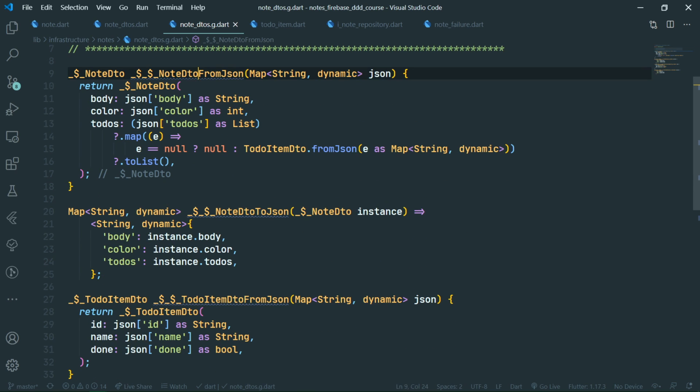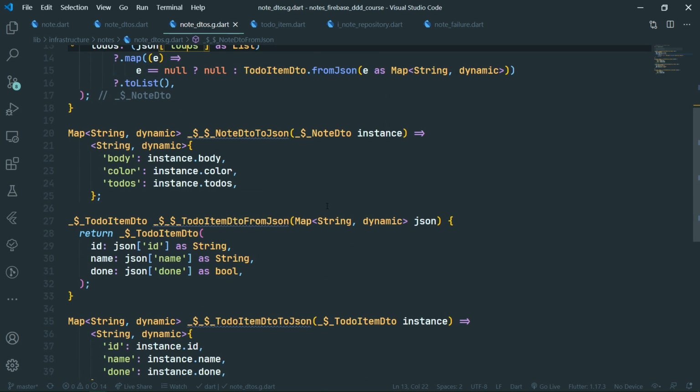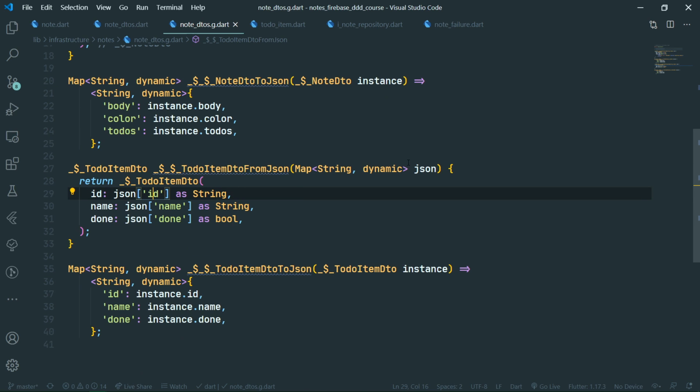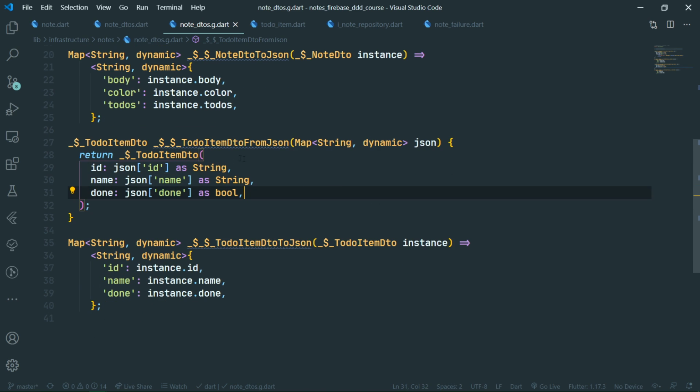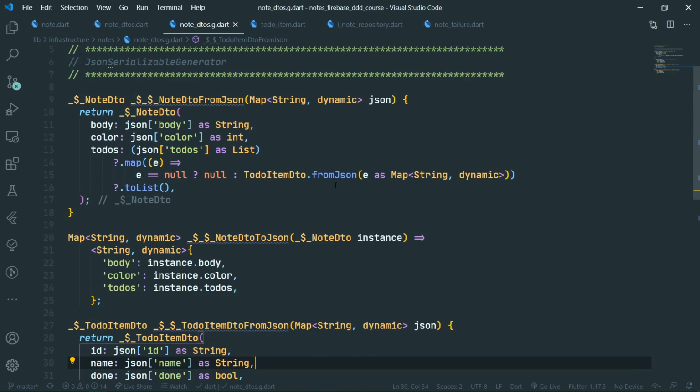We can see that the node DTO from JSON and to JSON has no ID present in the converted map fields. We just have body, color, to-dos, and the ID is nowhere to be found. That's because in the next part we are going to use the ID as the document identifier. But again, we include ID for demonstration purposes, I guess, inside the ToDoItem DTO, although, as I have said, this ID could be completely omitted from here and it would be also just fine.